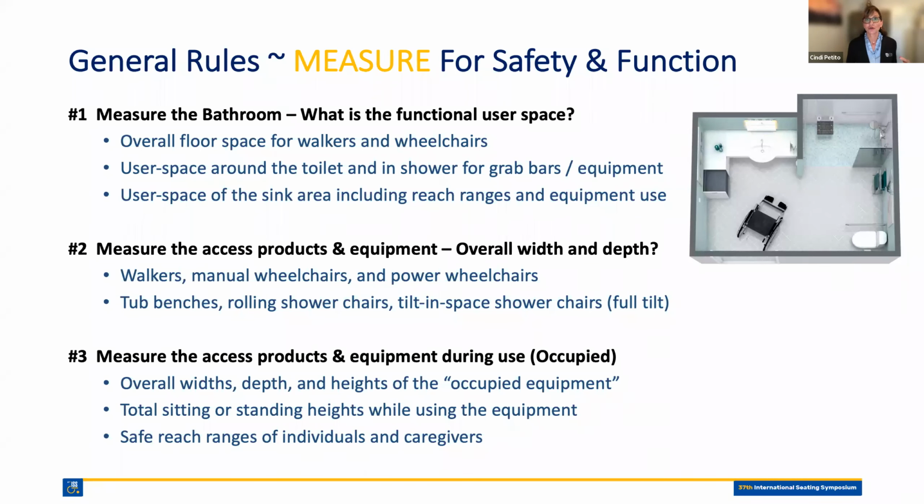You also want to make sure that if they're using both a walker and a wheelchair of some sort, either manual or power chair, you measure them both in sitting and standing positions, and their reach range heights, not only for the individuals themselves, but also for the caregivers.